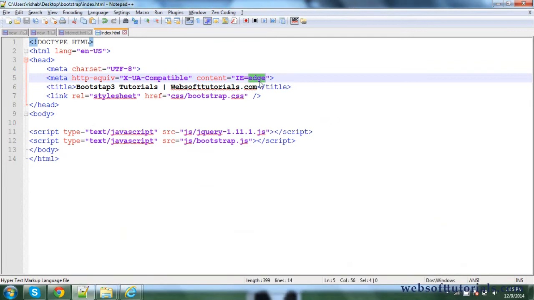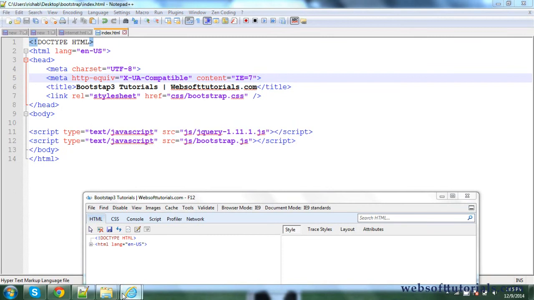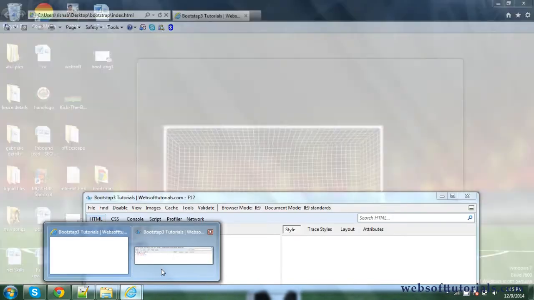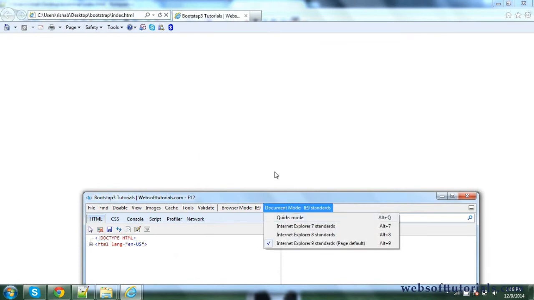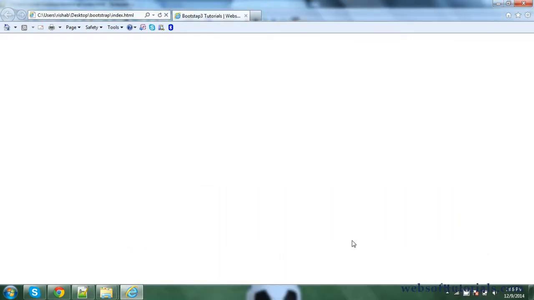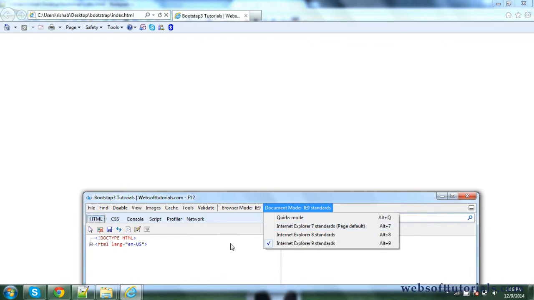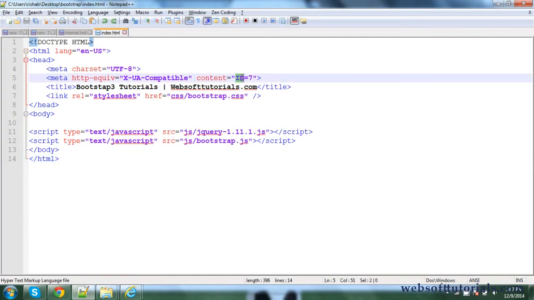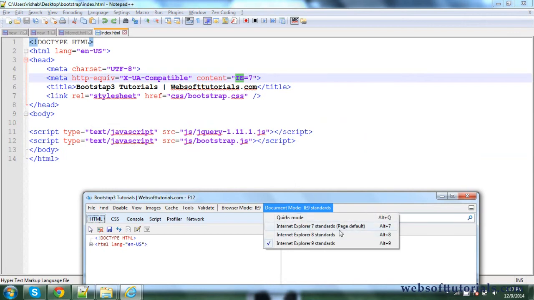So if I use 7 here and I open this window in Internet Explorer as well, I'll refresh it. I need to refresh this page. Allow blocked content because we have included jQuery. Now again I will press F12. Now you can see Internet Explorer 7 standards, page default. You can see we have included IE equal to 7, so that's why it is showing page default on IE 7 standards.